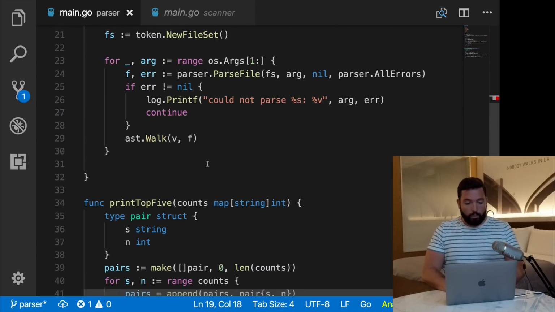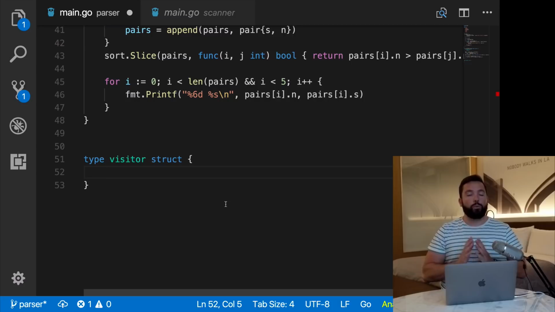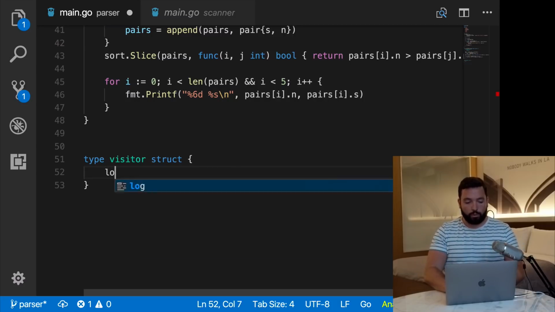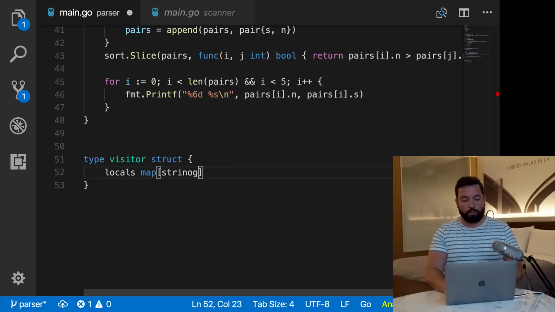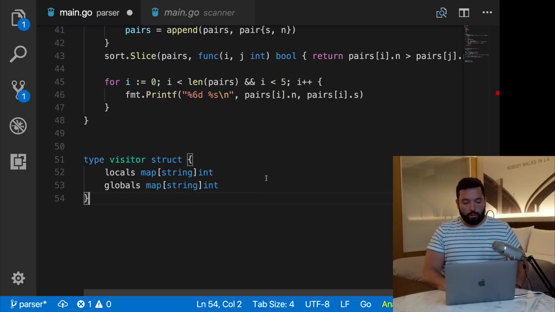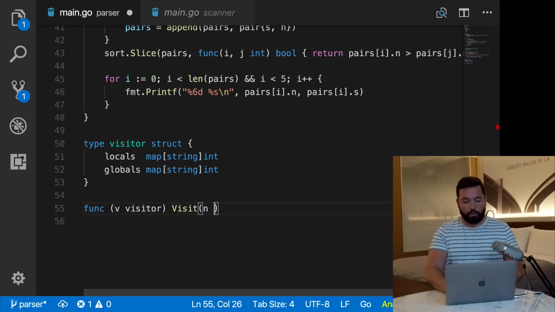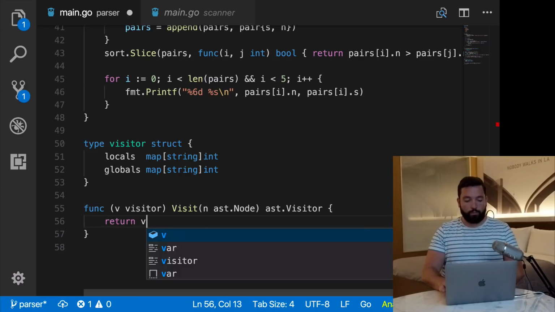So we need to declare our visitor. Type visitor is a struct. And what we need to do is we need to have a map for locals, map string int, and also globals, map string int. And when we call visitor Visit ast.Node, we're going to return ast.Visitor and return v for now.